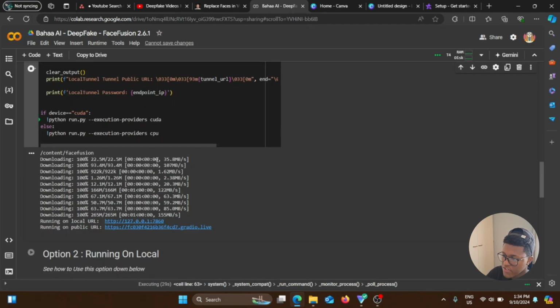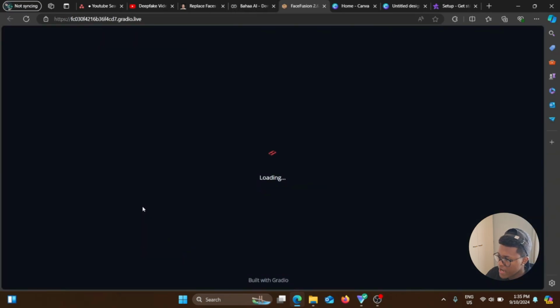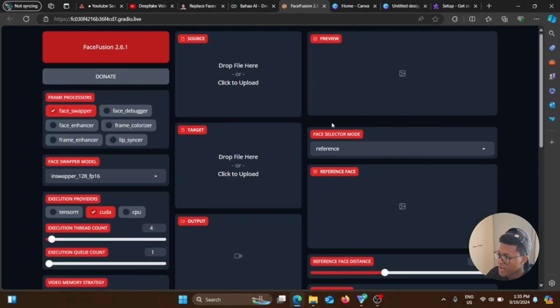And there we go. Now we have two links available to us. It says running on local URL and running on public URL. So then we are going to choose this one. Now it is loading and it says builds with Gradio. Yeah, and there you go.